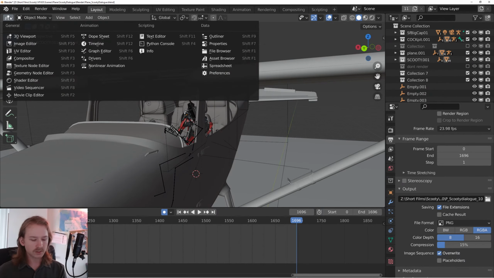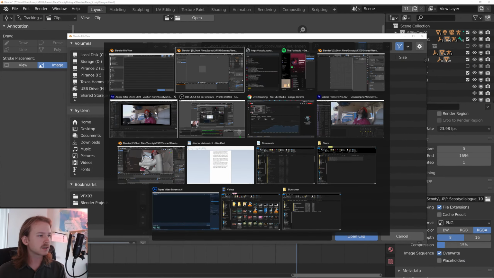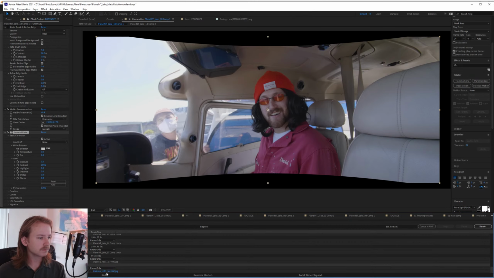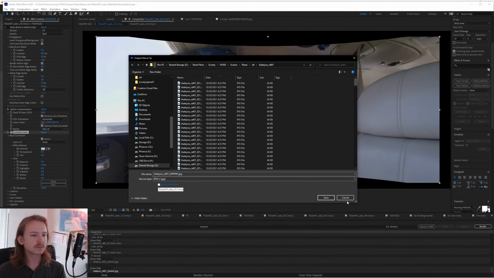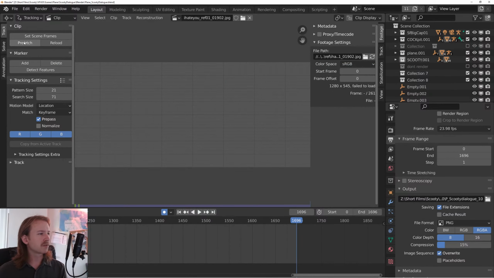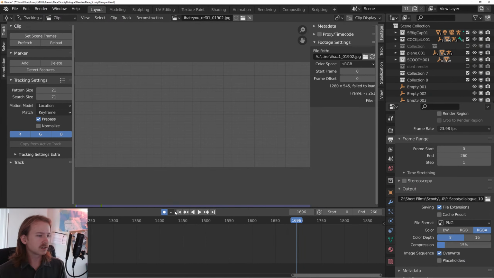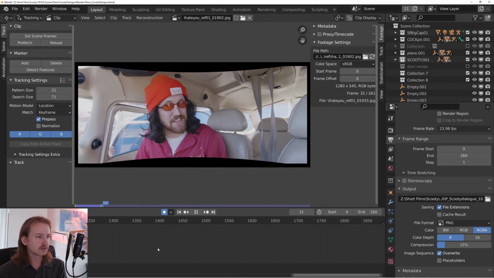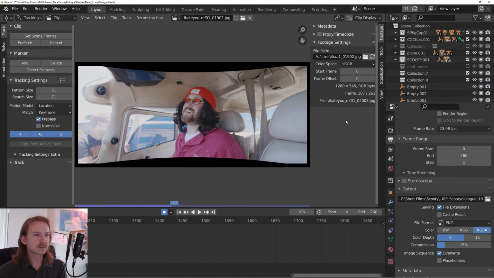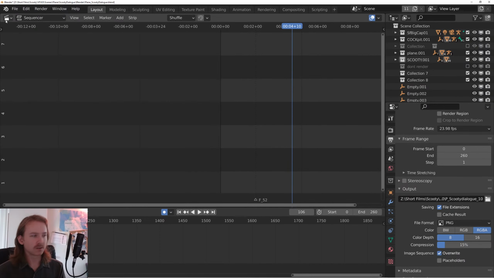Okay, so let's open up that movie clip editor. I'm going to bring in the scene. Where did I save that to? Okay, bring that in. Start that at frame 0, fetch all the frames so it doesn't lag when it plays. Set the scene frames. Get the audio out of here.